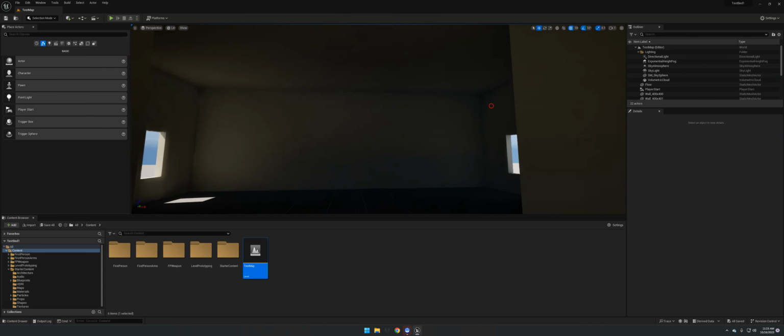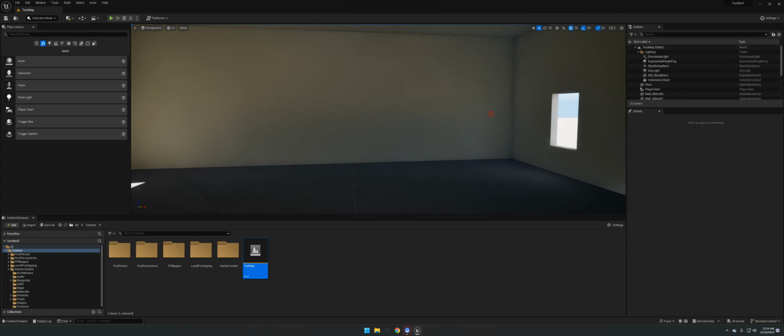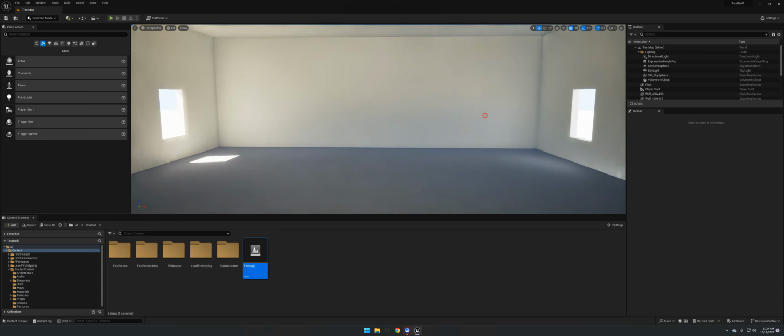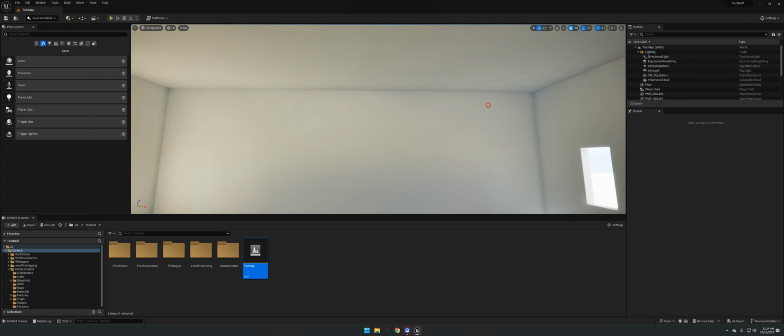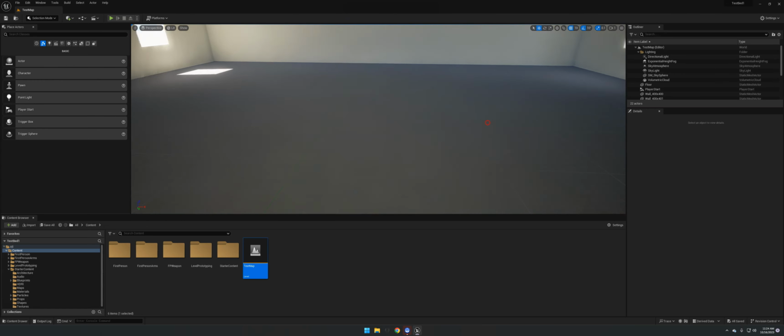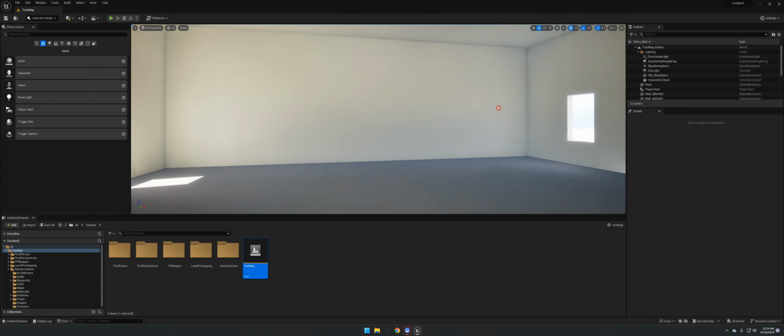Okay, so if I go in here, we can see that it's fairly dark, and then my eyes adjust. That's an Unreal Engine thing. You can also turn that off if you want to, but what we want to do is create a light system for this room to make it look more believable.